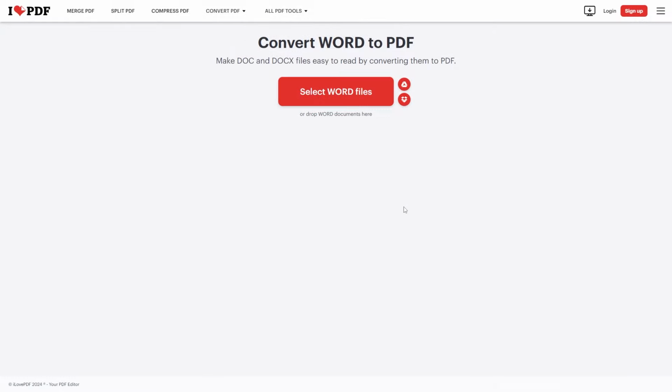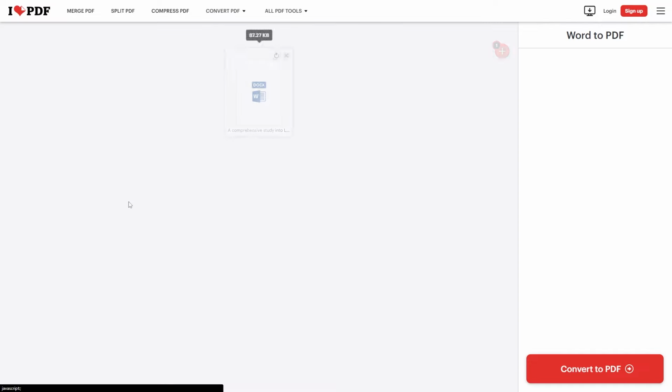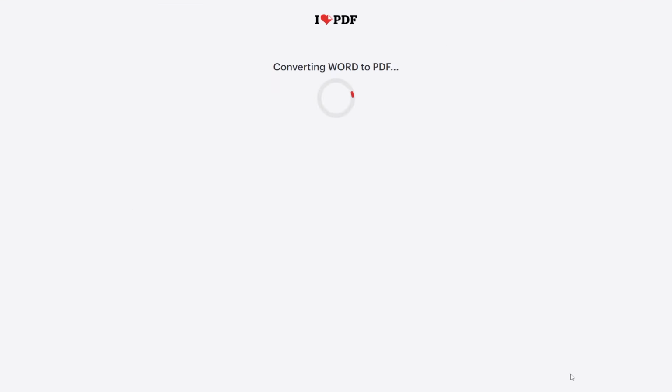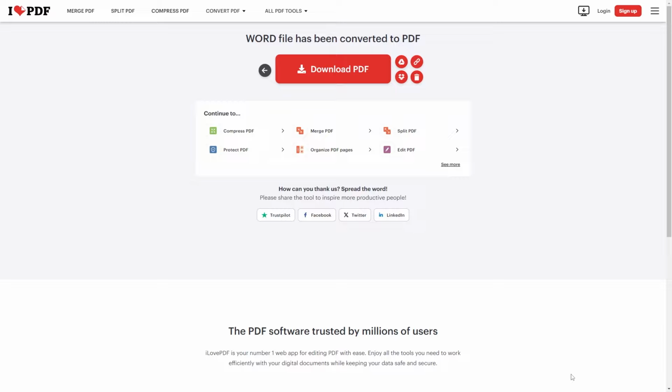Method 2 is for anyone who doesn't have access to Microsoft Word. Go to the link in the description. Once you are on this page, click on Select Word Files and select your file. Once you selected the file, click on Convert to PDF. Now your doc file should be converted to a PDF. Click on the Download button to save your PDF.